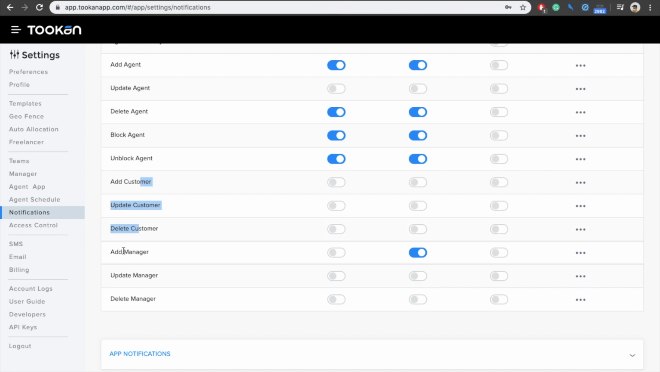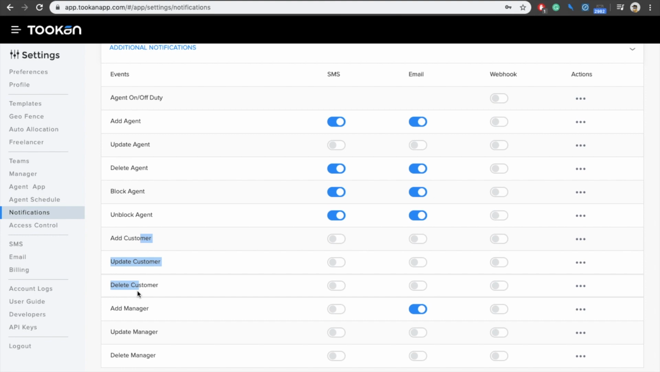Then comes the manager one. If you have enabled these settings, then once you have added a manager, updated a manager, or deleted a manager, these notifications will be forwarded to the manager.